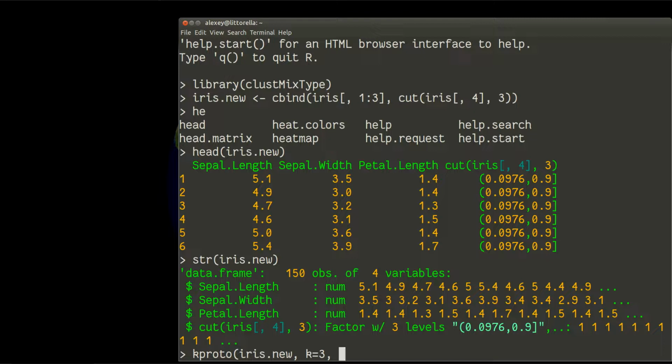Also for stability, because what I found myself is that kproto is not very stable sometimes. So for stability, I would increase the number of starts. So to make it start several times, you will see 3 different outputs, because I will say nstart equal to 3. And then, of course, we need to write down the result of this command in some new object. For example, iris.kp. Okay, everything is done and we can go.